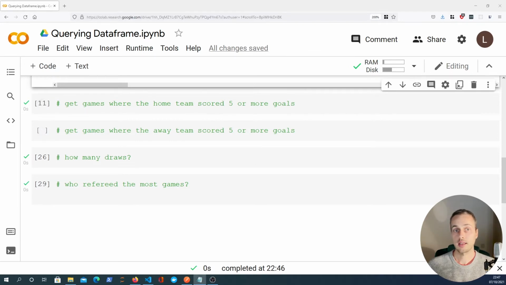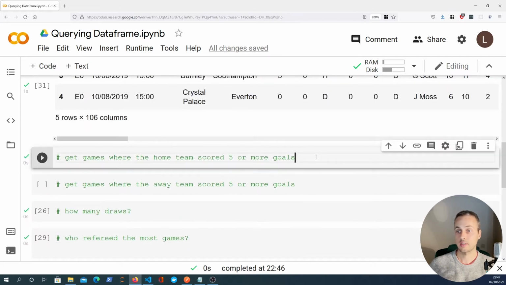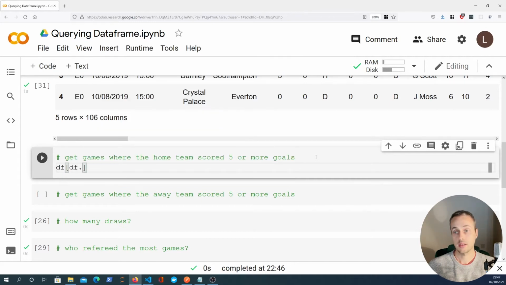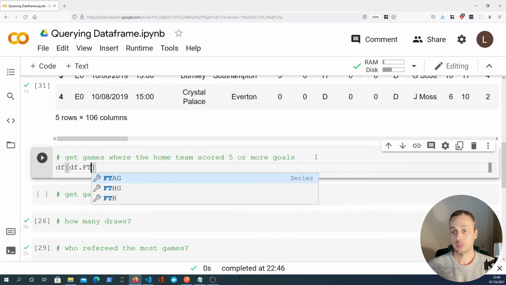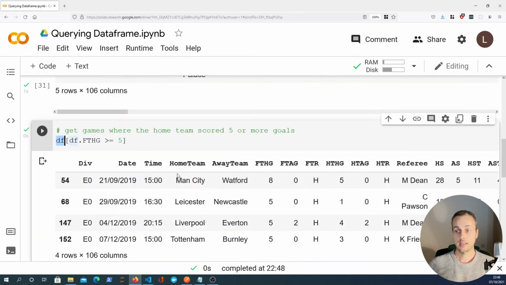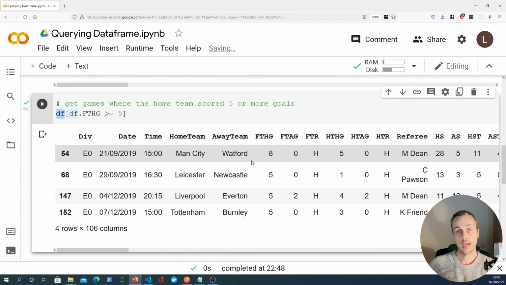The first one is we want to get the games where the home team scored 5 or more goals. So this column here has the number of home goals scored over the 90 minutes. We can use our data frame and query into it by creating what's called a mask: full-time home goals is greater than or equal to 5. So we create the mask of true and false values, and we pass that to the data frame as a way to index into it. And we get back the 4 rows in this case where the teams have scored 5 or more goals.